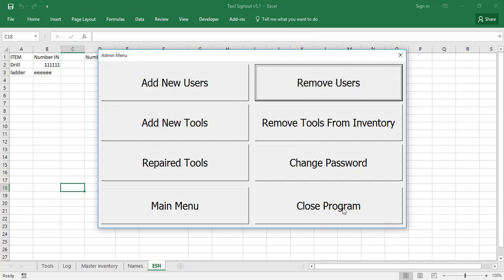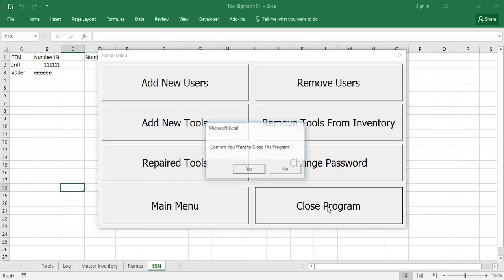Alright, so now once you're done with everything, you're ready to close it all out. You can just push close program. Do you want to close? And guess what? It saves automatically every time, whatever state you currently have it in. Okay, so let's try that out.